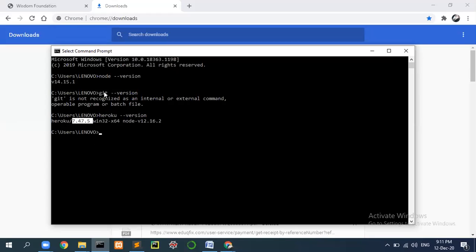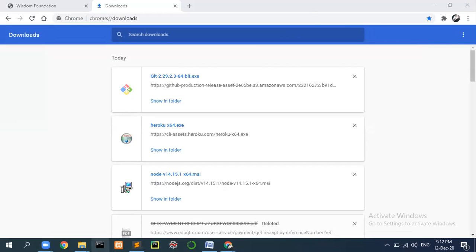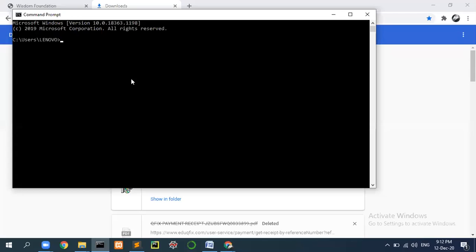So you all should see a version for Git, a version for Node, as well as a version for Heroku. And if you type exit, or just close this window, it will close. All of you, just let me know after you are done with all of this.